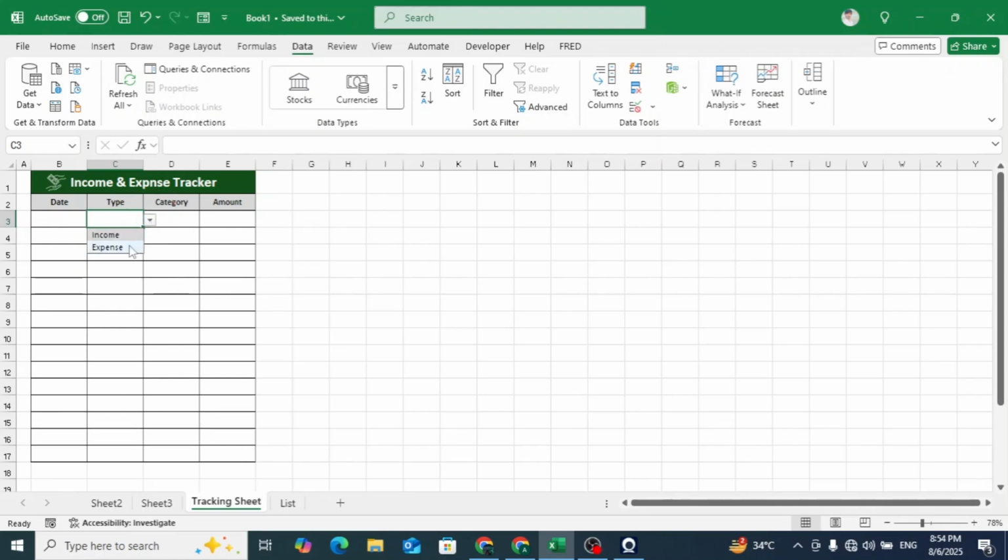How to create multiple dependent drop-down lists in Excel. If the type is income, then the category should only show income-related items. If the type is expense, the category should only show expense-related items. Let's do this in Excel.